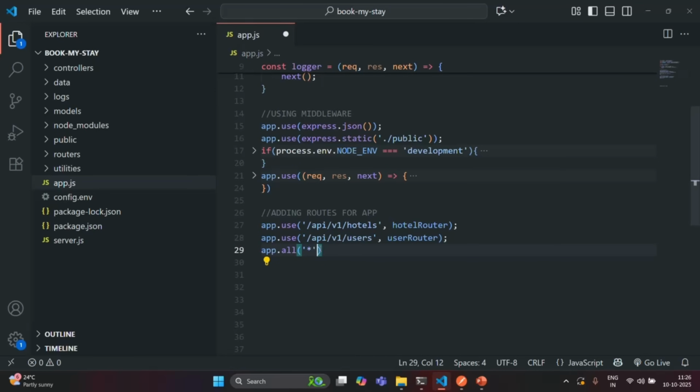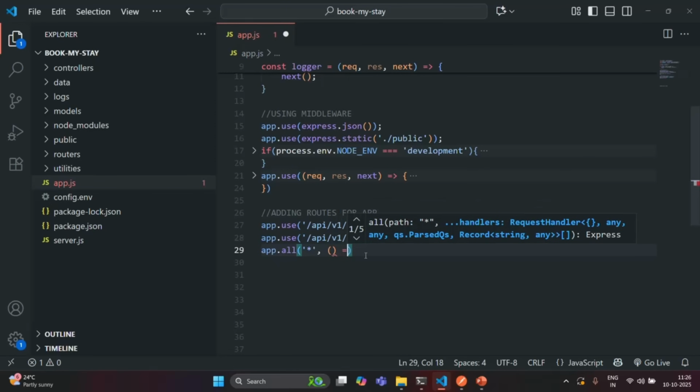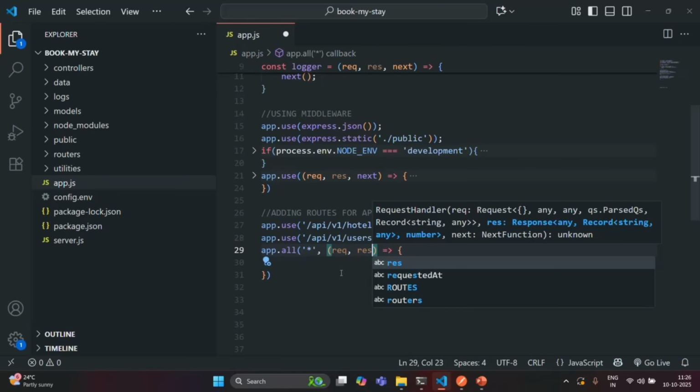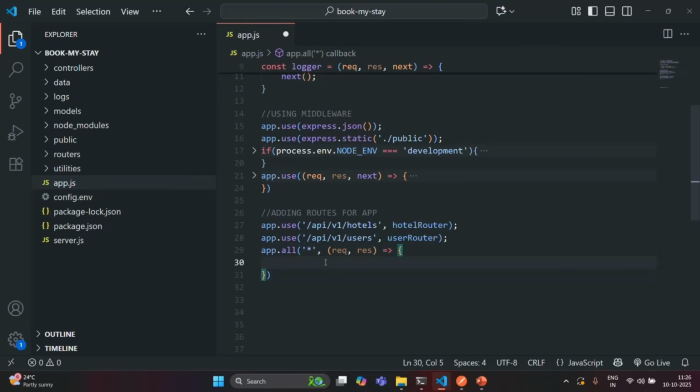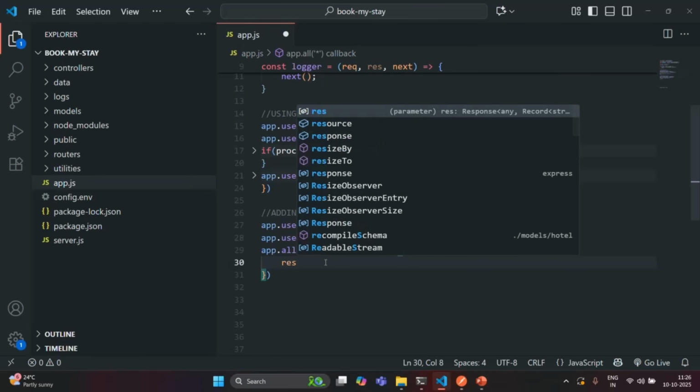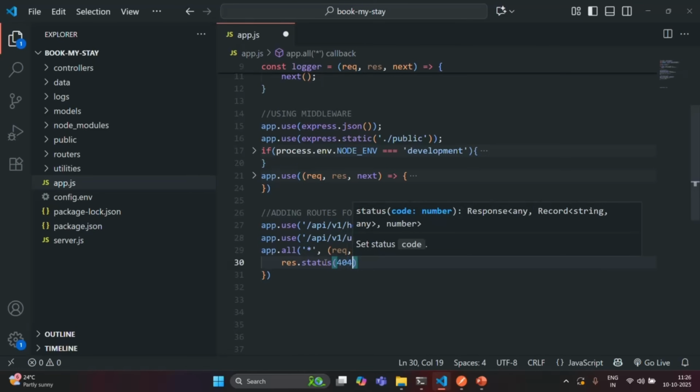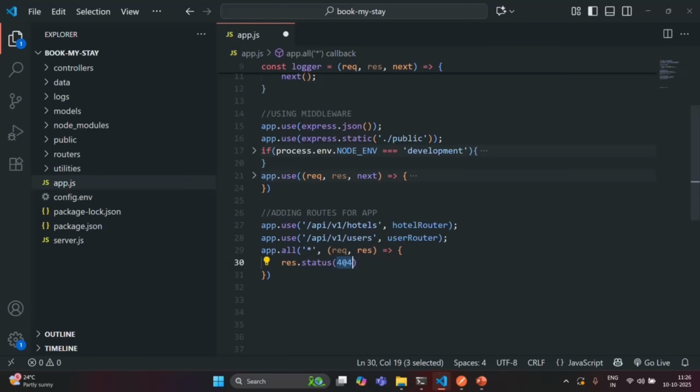And then here, as the second argument, we are going to specify the route handler function. So here I'm using arrow function syntax for that. And this route handler function is going to receive a request object and a response object. Okay. And from within here, we are going to send a response. For that, let's say response dot status. Let's set the status to 404, because here a user is trying to access a resource for which we have not defined any route. So that's why we are going to send a not found response. And for that, we are setting the status code to 404.